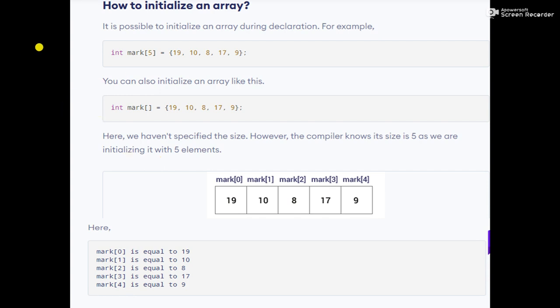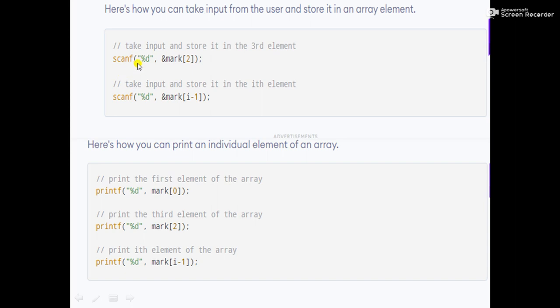Now coming to the method for storing values in the array, or a particular element of the array. As we know, the input function is scanf. So we use scanf("%d", &mark[2]), which means we are storing the value in the third location of the array. Mark[2] means the third location: 0 is the first location, 1 is the second, and 2 is the third location. In this way, by using the input function, we can enter a value in the array.